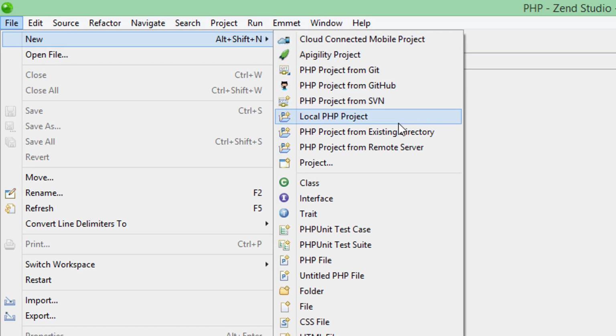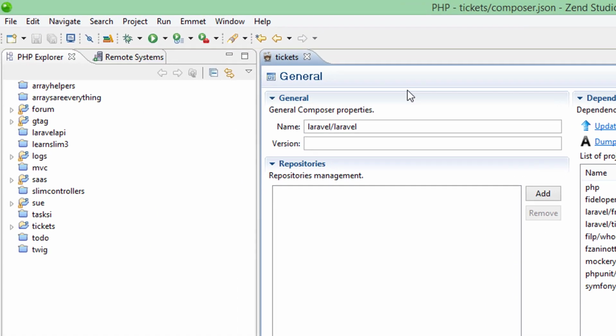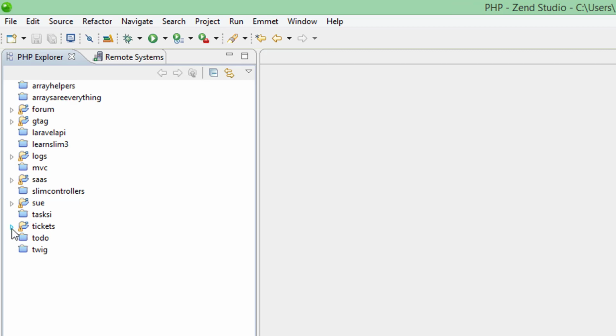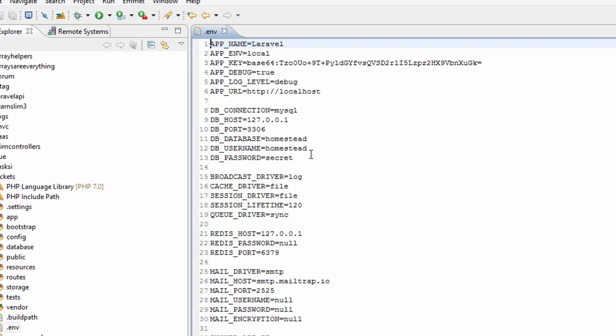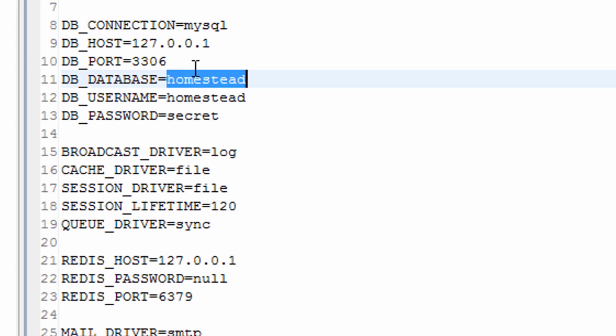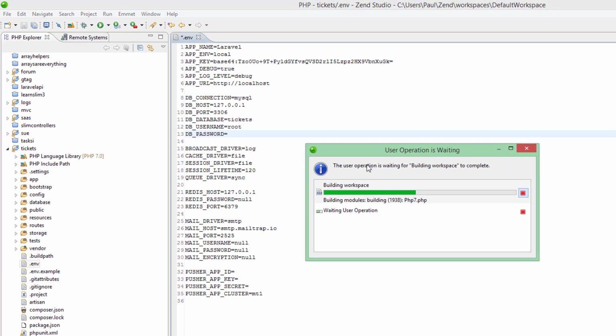So this is where we're going to leave PHP MyAdmin, and before we go any further, I'm going to create a new project in Zend, Tickets. And in here, I'm going to go to the .env file and put in the database credentials. So the database is called Tickets. My password, sorry, the username is root, and I'm using a blank password. Obviously you wouldn't have a blank password if it was production.